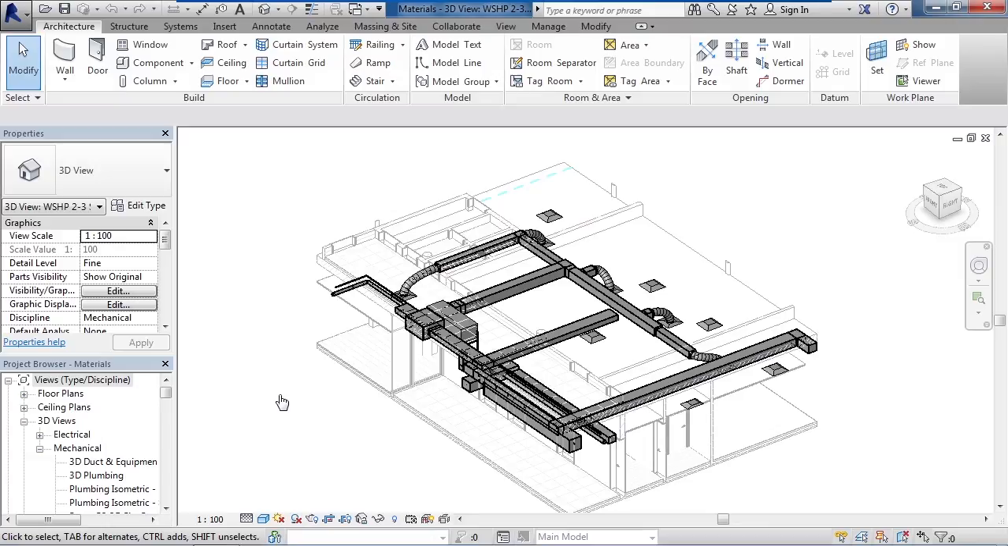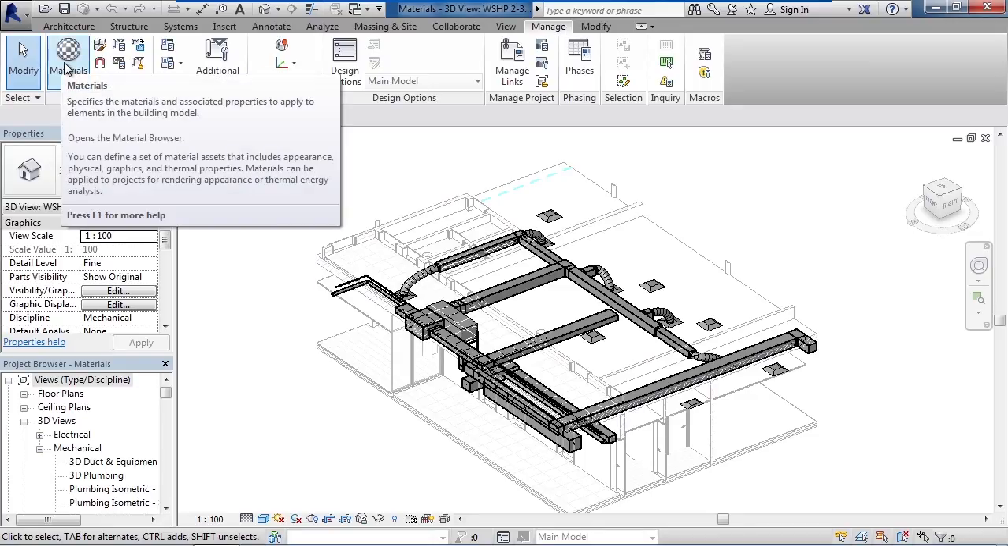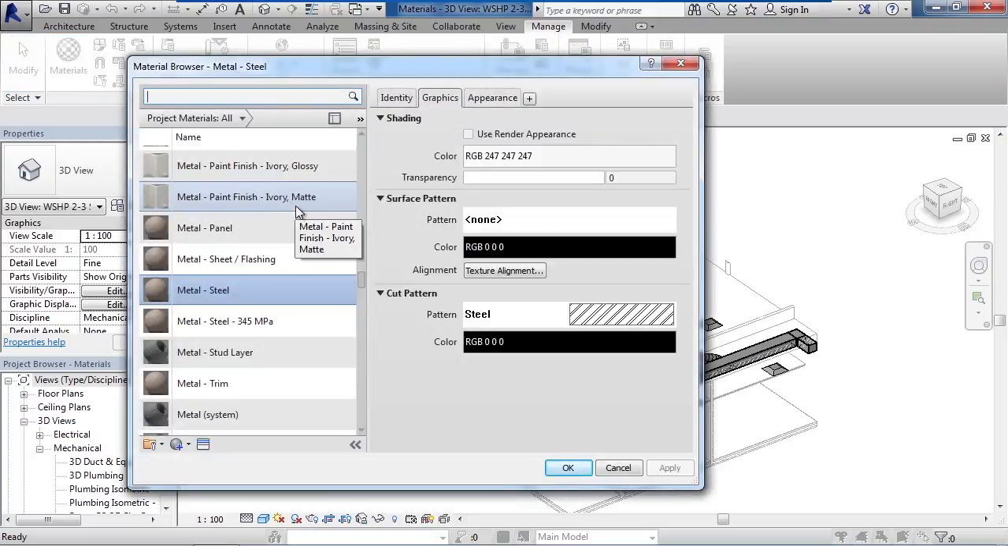Materials can be managed from the Manage tab. So on your ribbon, click Manage. Once on the Manage tab, all the way to the left on the ribbon is a button for Materials. Go ahead and click Materials. This will open a new window displaying materials.